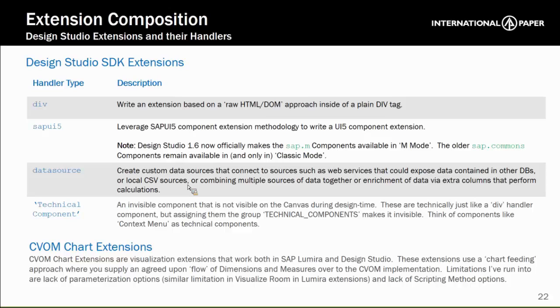And how that pertains to this UI5 handler is, if you go to Classic mode without doing some hacks, the M mode libraries aren't available to you, and the same applies to M mode. The Commons components, without loading them yourself, aren't available to you. So just something to bear in mind. And you can develop a component that supports both modes. If it were a UI5 component, you would have to accommodate maybe a Classic or Commons version of what you have in an M mode component.